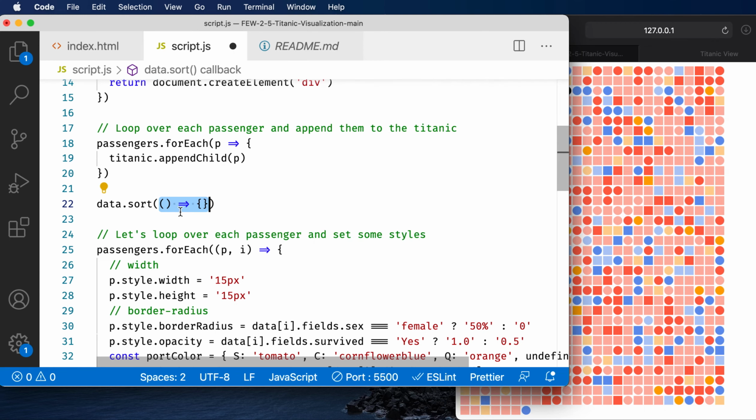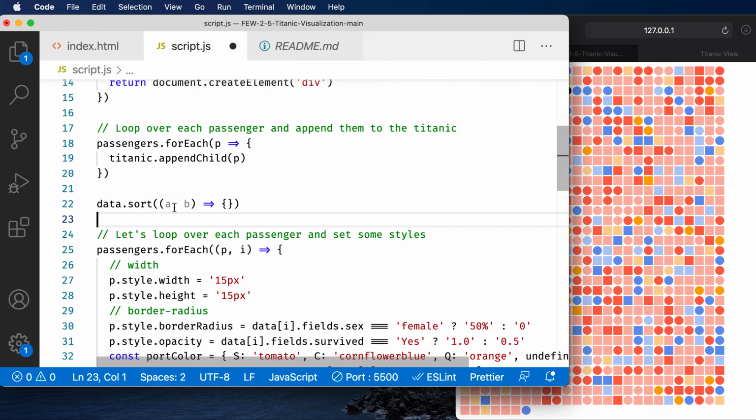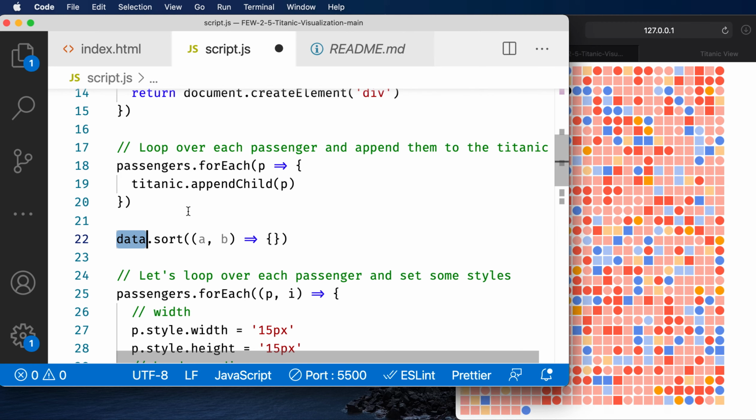That doesn't work on objects though, so we'll have to include a sorting function. The sorting callback takes two parameters, an A and a B. These two parameters are two items from your source array. So A is one of the items in data, and B is another item in data. And we don't know which. It could be this little orange circle right there, and it could be this little red square over here. We don't know.